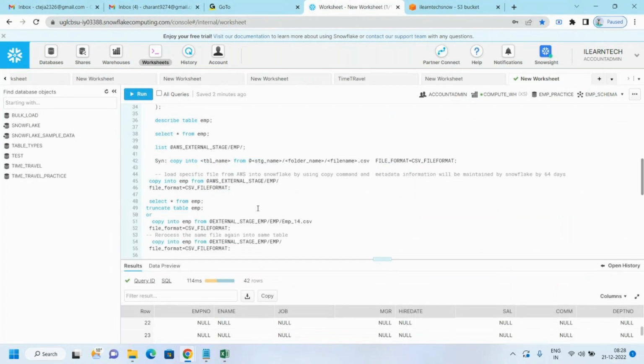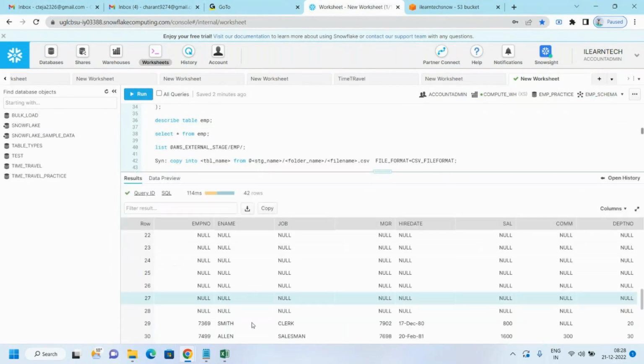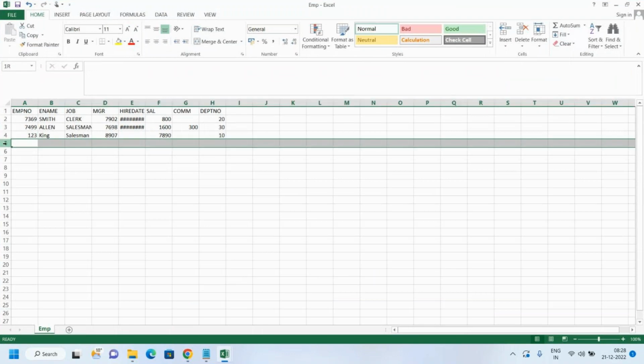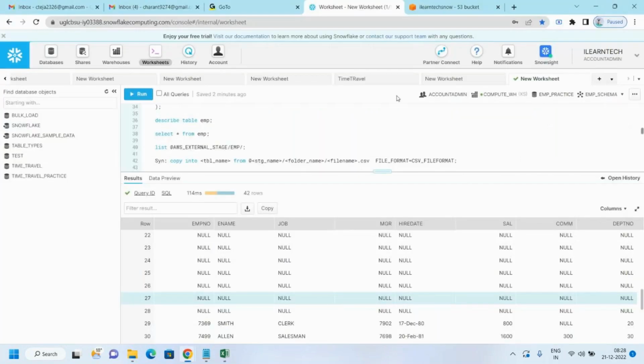Any doubt on this? Whenever you are dealing with a CSV file, if you have existing records and you modify or delete them like this, or if spaces are available, they will be treated as records and populated as null. These things we can handle through our file formatting.